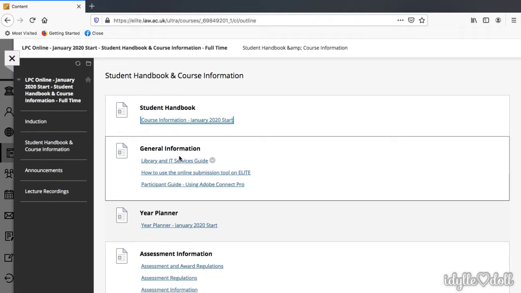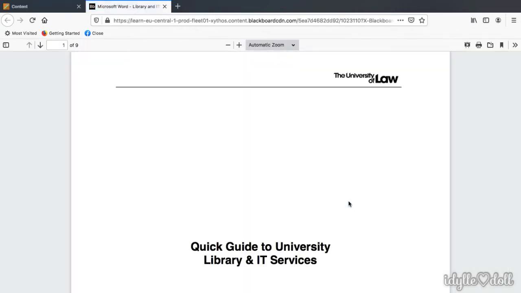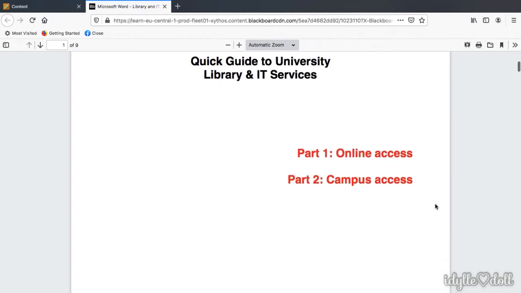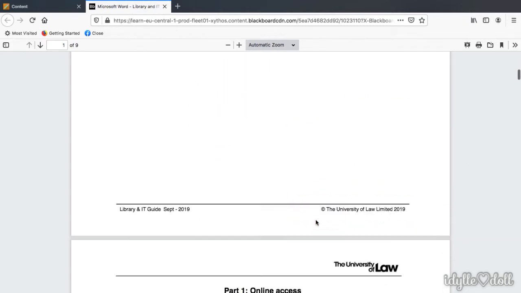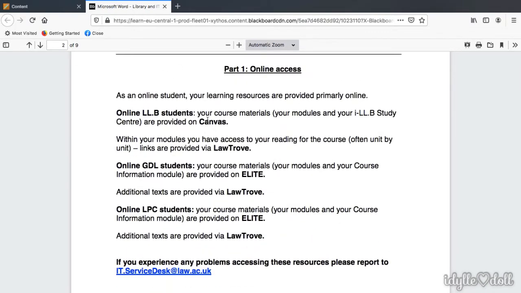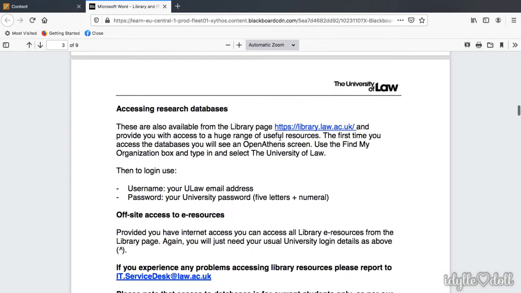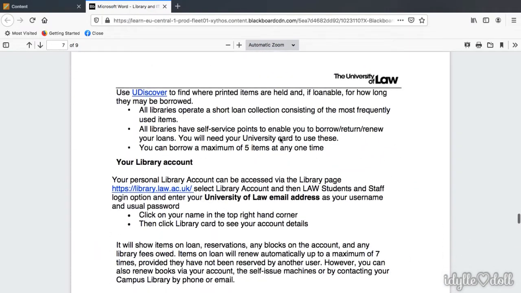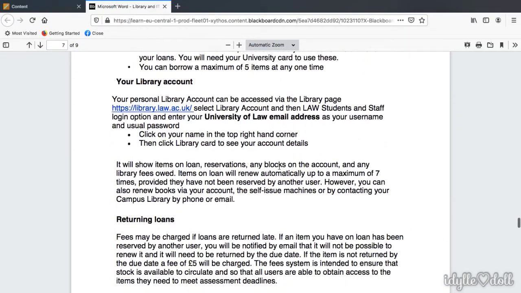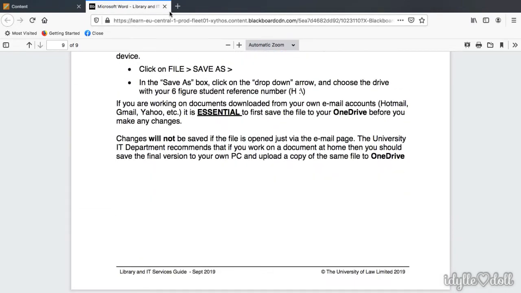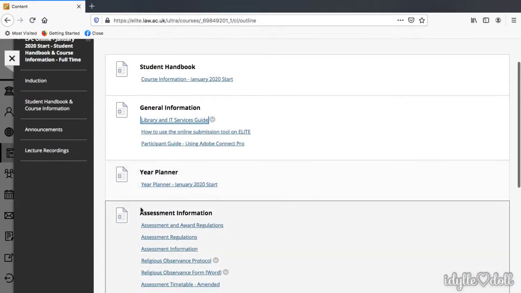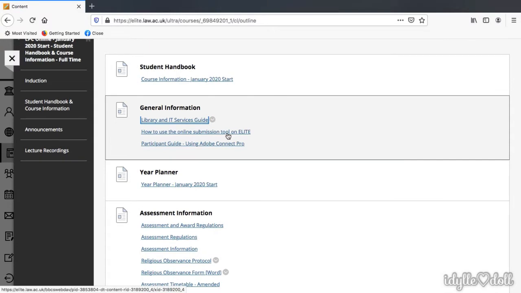X out of that. Library and IT services guide. That's really good to know for your information, for your research. Online access, campus access, that's a no-no for now. And then you get the email in case you have any online or technical difficulties, which I had before, and they're quite quick at getting back to you. Library account. So all these details. How to use the online submission tool on Elite, which I just showed you.